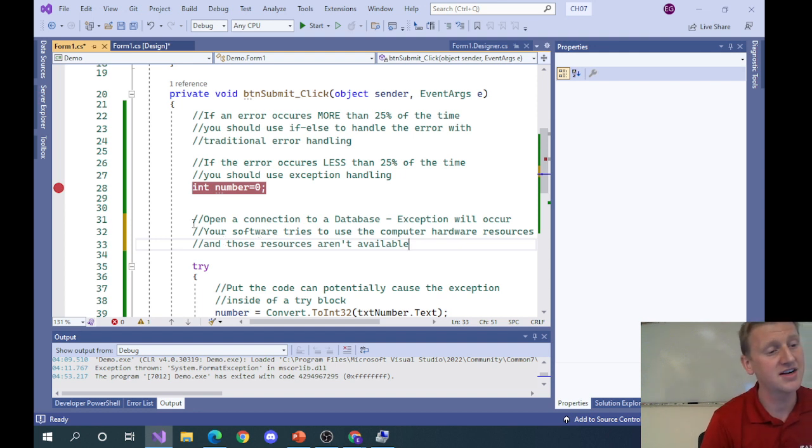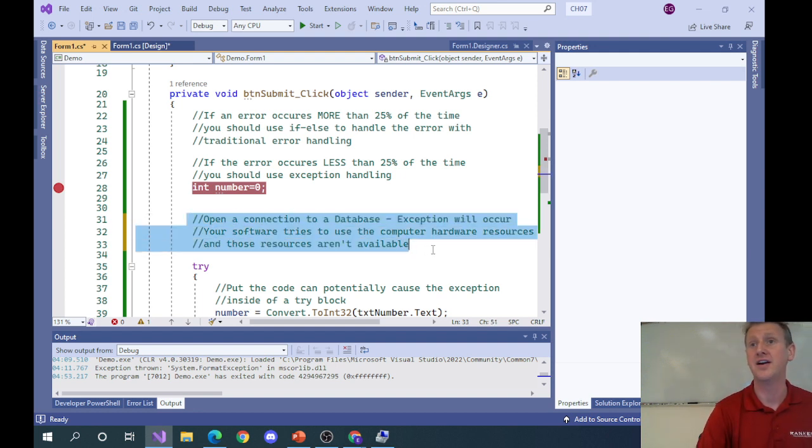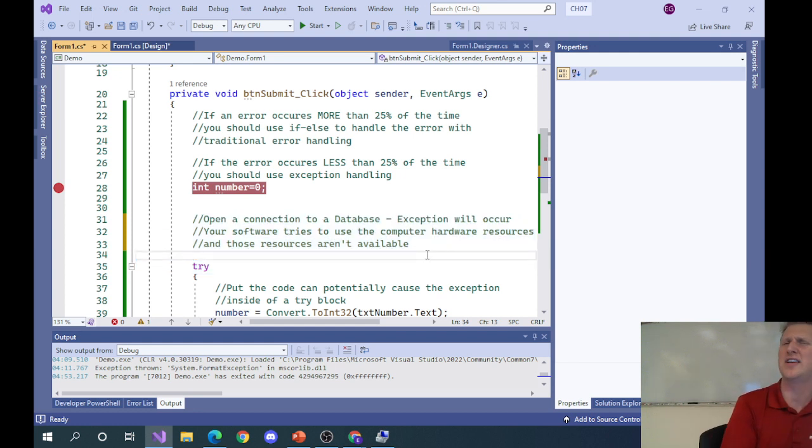Okay, so these are scenarios that are very commonly handled by exception handling as compared to if-else statements. Not to say that they can't always be handled with if-elses. I'm just saying what's common.